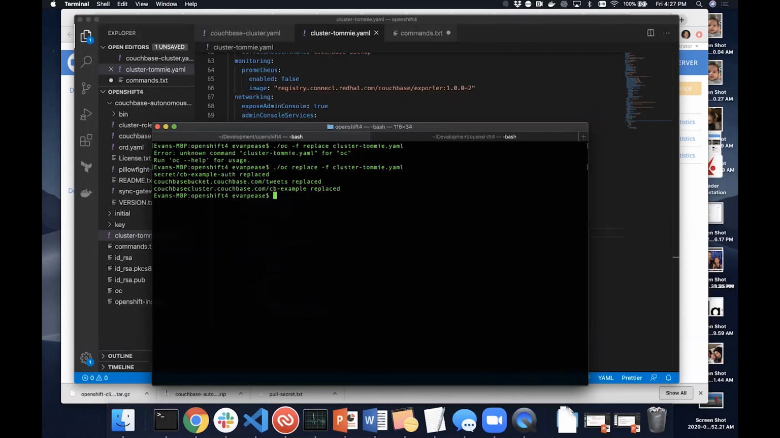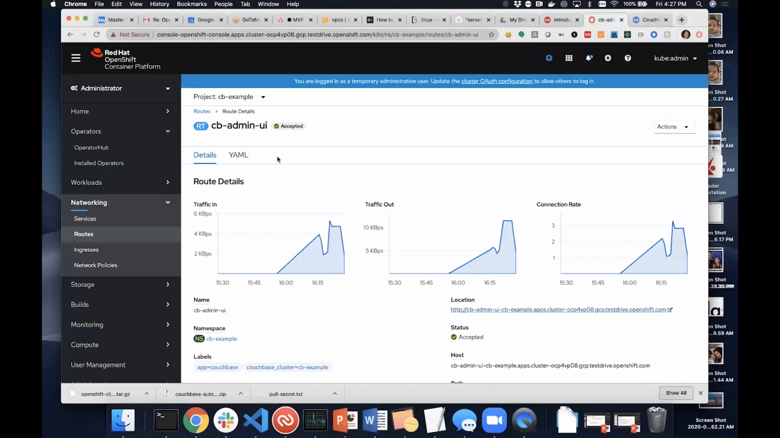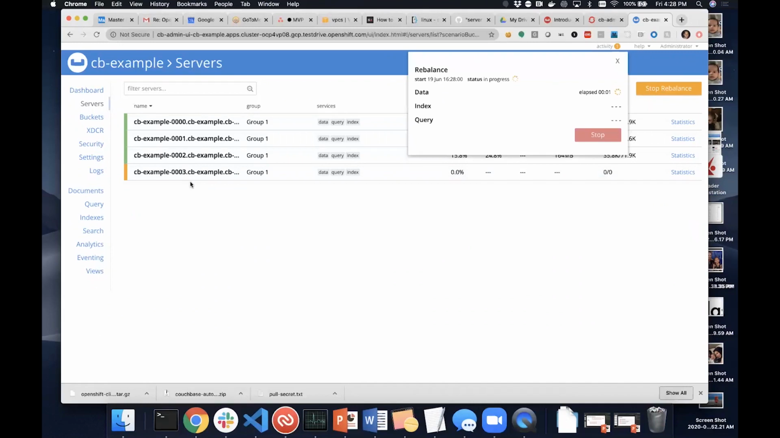This should run. Okay, it says it was replaced. So let's go ahead and see what happens. Refreshing Couchbase. On the OpenShift side, you can see you already have a new pod come up. So CB example 0003 has come up, and there's a rebalance kicking off. So the data that we'd ingested already, those 100,000 plus Twitter documents, are now getting rebalanced across the cluster.